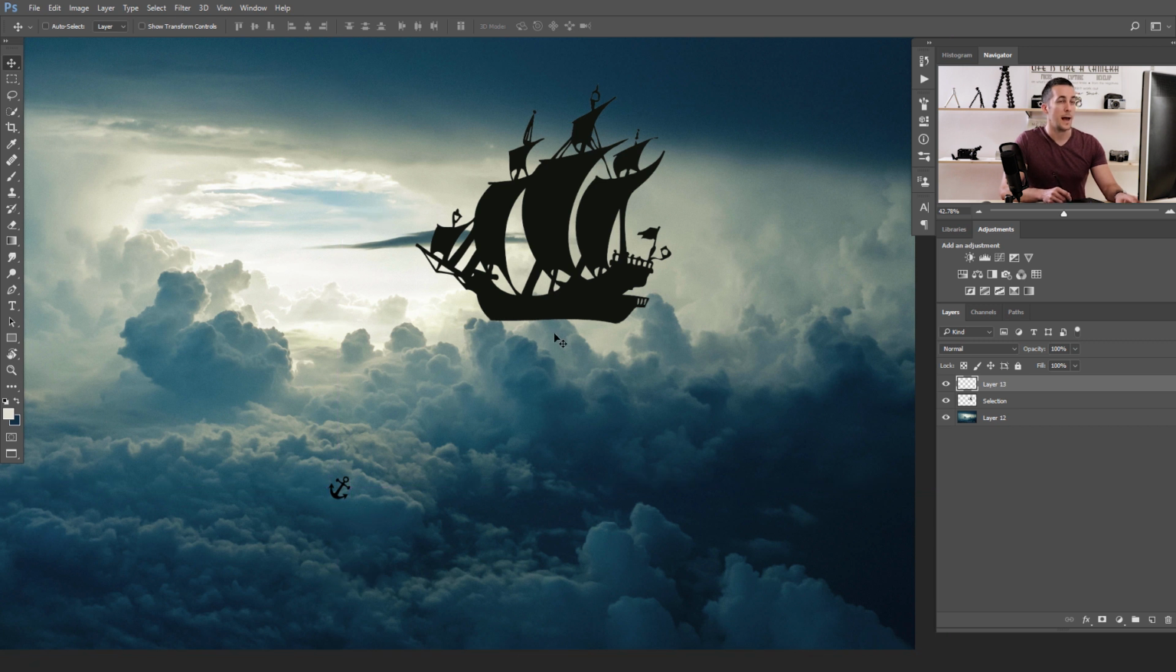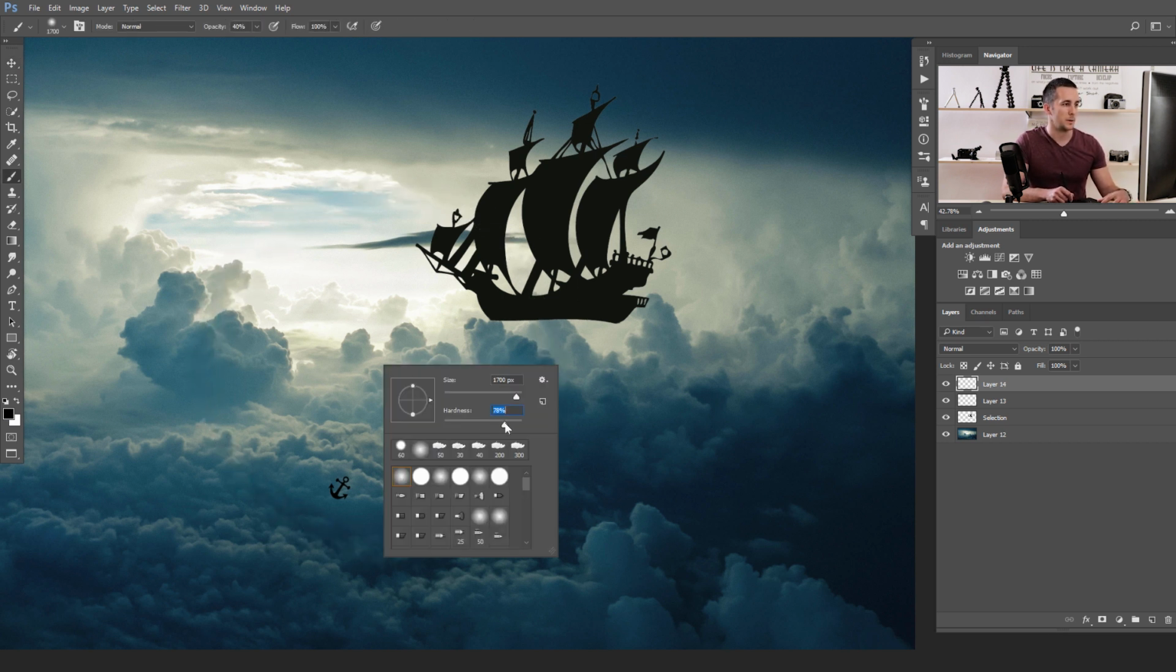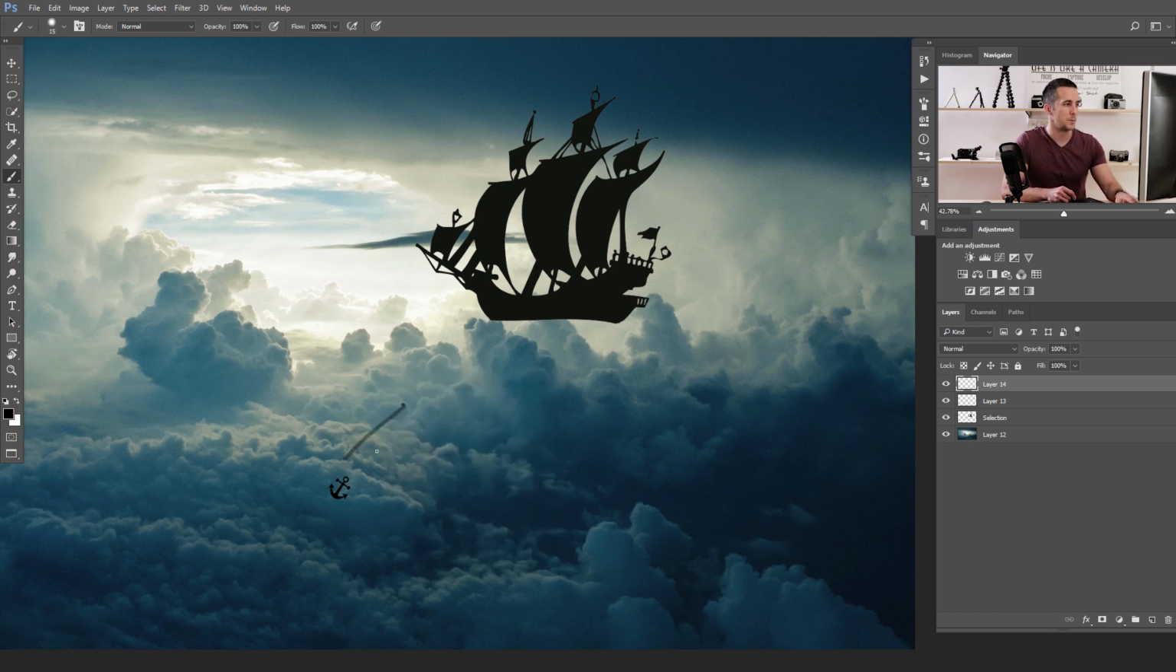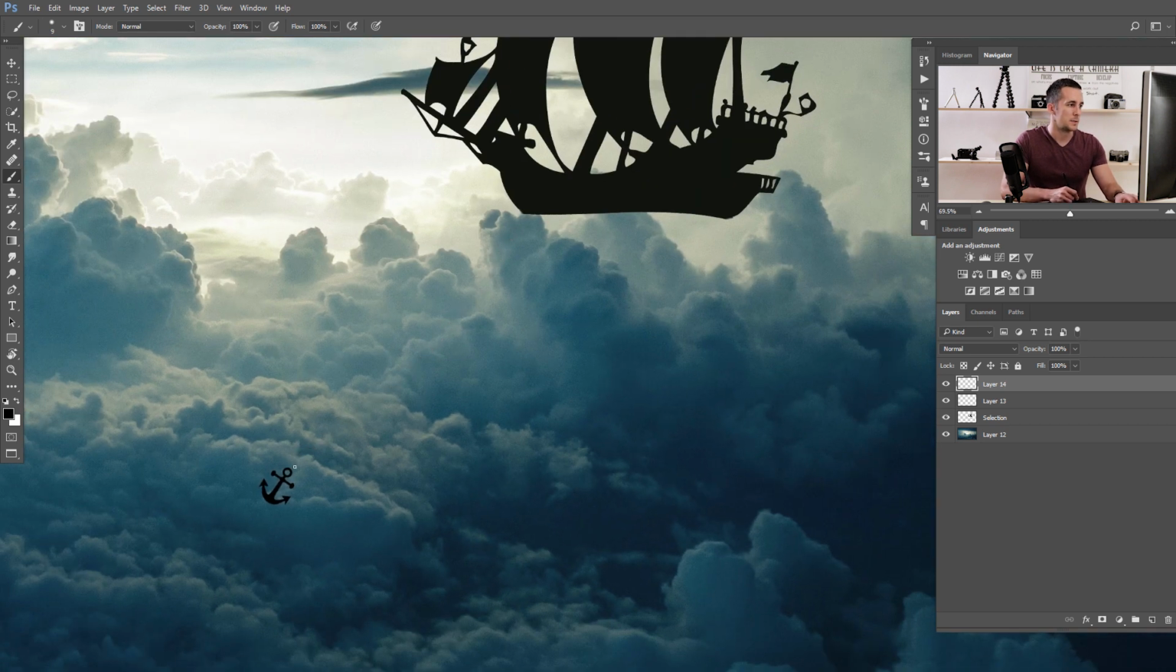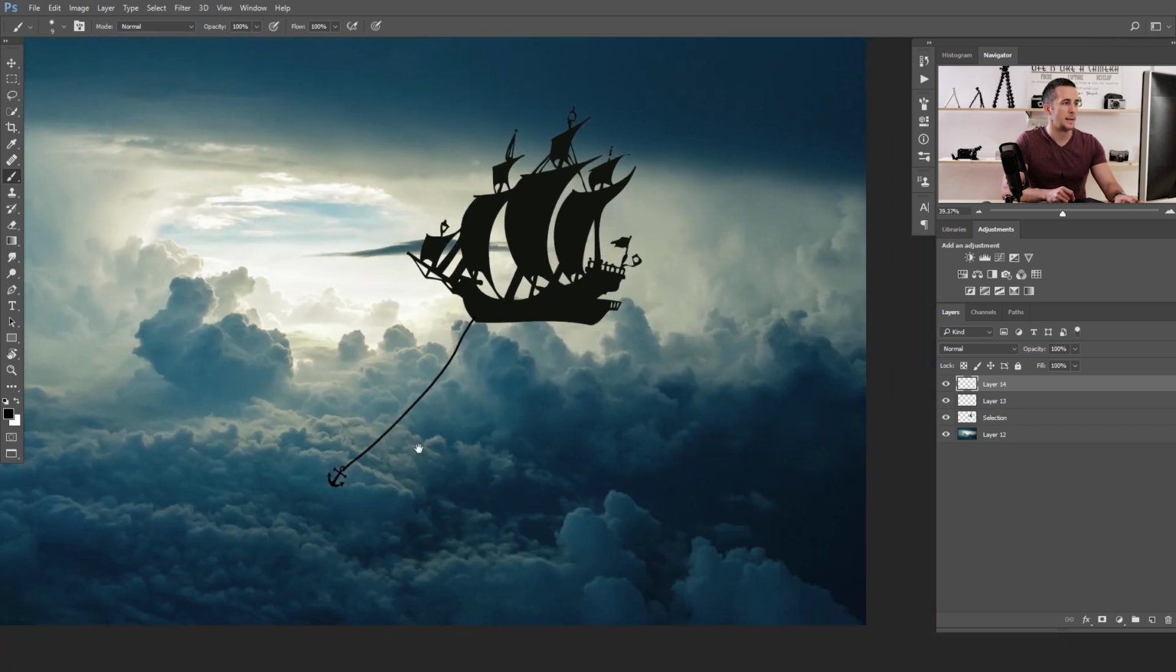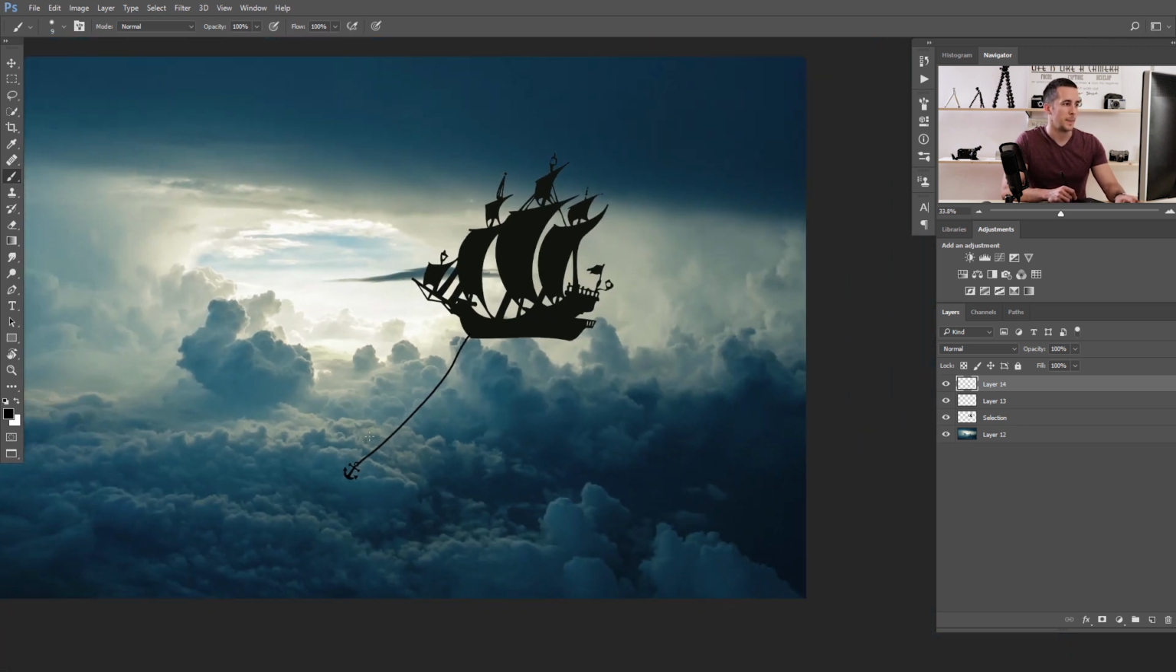Why not? Right, and the third part of this silhouette is the rope. So I will use a brush. I will use a black brush, a little bit harder, something like so, and smaller, maybe like this, 100% opacity. Let me see. And that's nice, maybe even smaller. All right, and now I will create a rope to this anchor. So let's maybe do like so. And that's nice, like the ship is throwing the anchor down to the clouds.